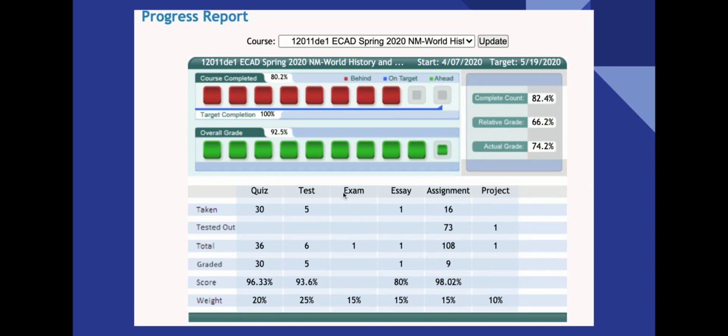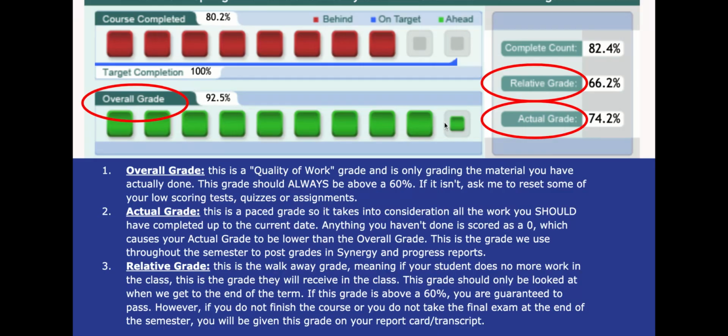Down below, you will see the different categories in the class, as well as the weight of those categories. We always want the students' average scores in their classes to be 60% or higher in each of these categories. If they have one that's extremely low, have them message their teacher to discuss options about how to improve that category. On the side, you'll see actual and relative grade. Let me discuss those in detail.